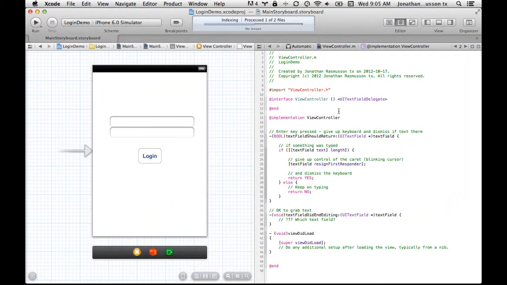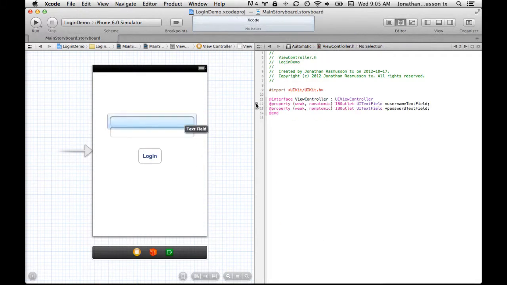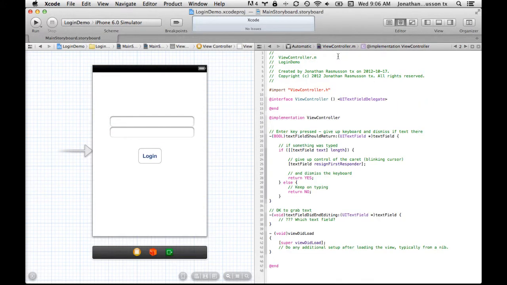Now what we have here is something very similar to the demo we just saw. This is another view controller with two text fields at the top. We have a username text field on top, a password text field underneath, and a login button so that when someone clicks login, we're going to simulate a login to the system.